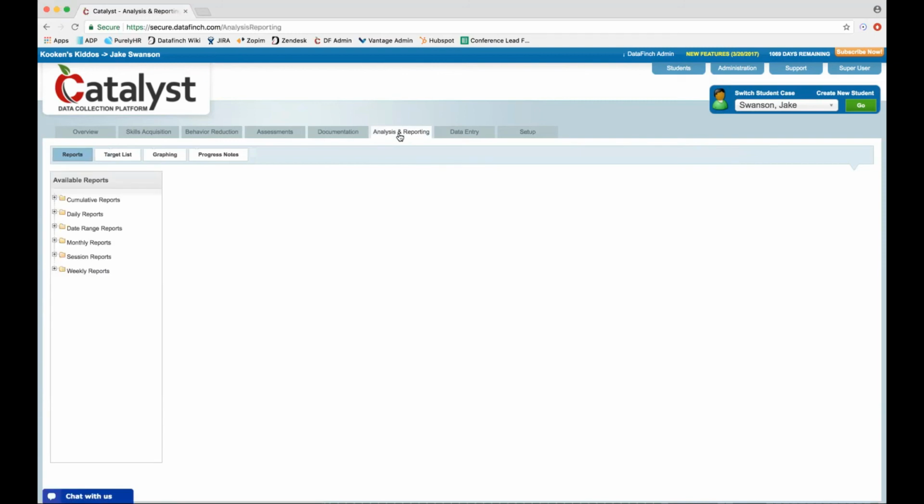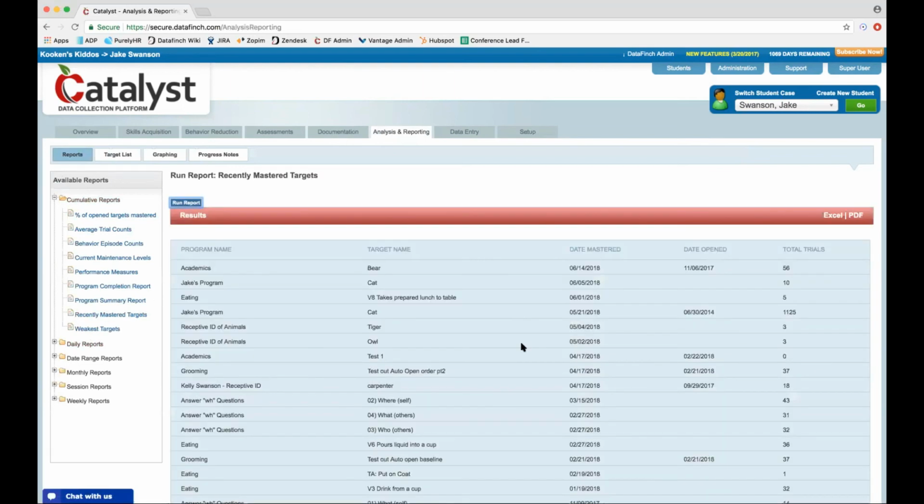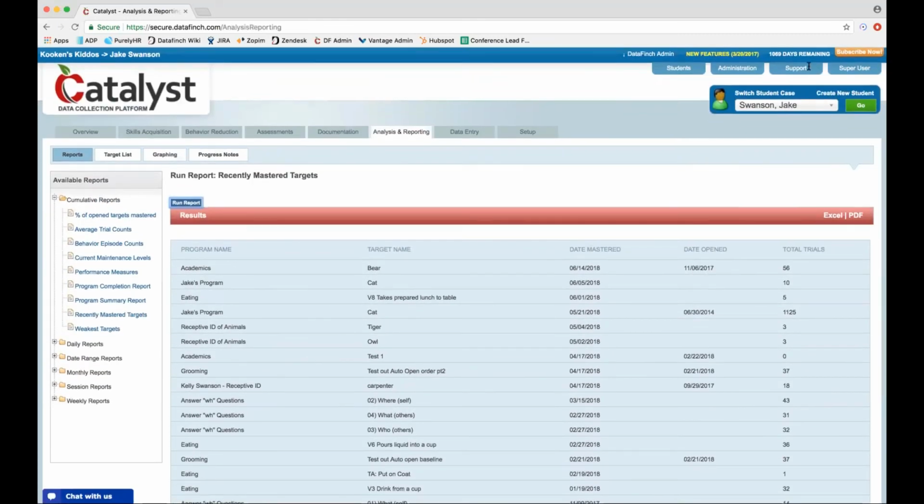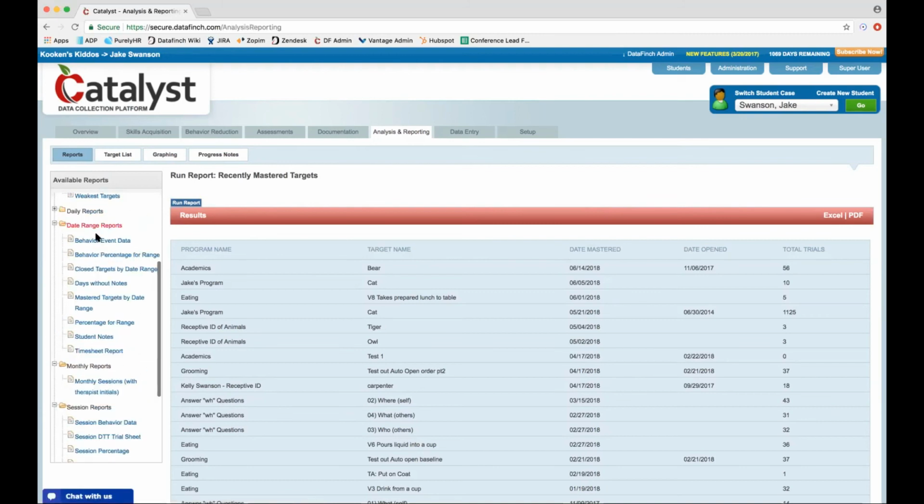Let's jump over to analysis and reporting real quick so that you can see what we have here. So we do have some built-in reports. As you can see, we have this cumulative report. If you wanted to look at recently mastered targets, for example, you can run this report and it's going to spit out everything that has been mastered with the date that it was opened, how many trials were run to master it, and you can export this to an Excel or a PDF. And we have a bunch of other reports built in here, so feel free to take a look around and see what you can and cannot run.